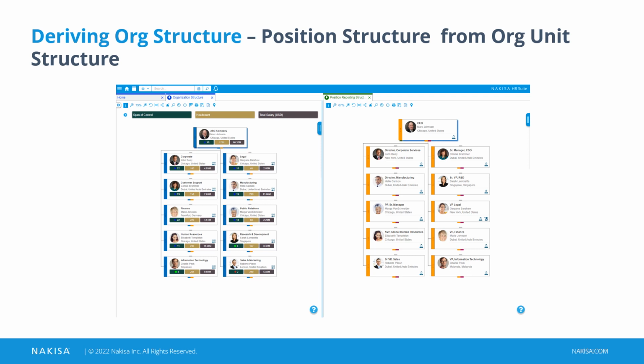What you see on the left-hand side panel is the current legal structure of the company, which is org unit structure. And what you see on the right side panel is the position structure that is derived from the org unit structure. So let's jump into the admin console and see how we can derive these structures within the Nakisa HR Suite.